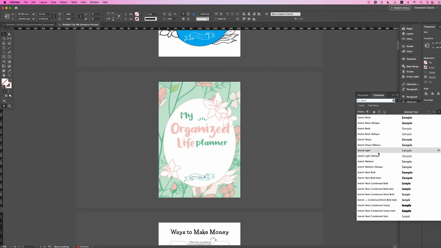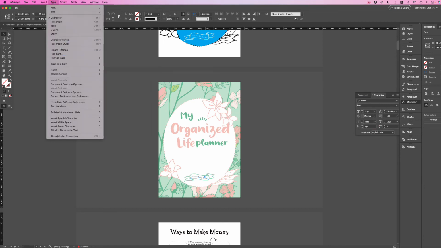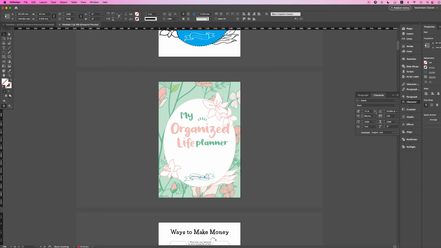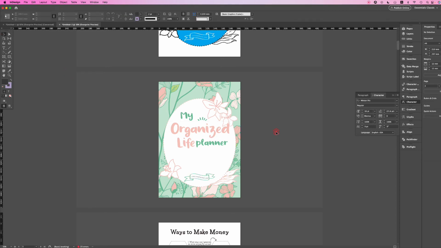A much simpler one, maybe something like this, and we'll change the case to uppercase, and then we'll bring down the font to maybe 8, and then we'll select the whole text and space it out, holding your Option or Alt key with your right arrow. Something very simple like that. And you see it's almost coming to fruition. It's becoming really pretty right now.